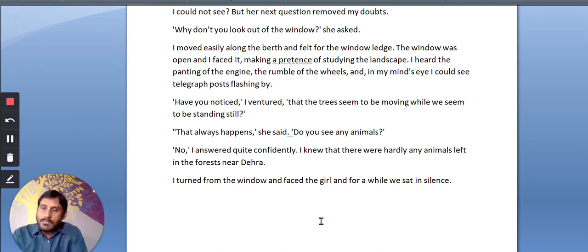So he asked a question, remarking that when we are moving on a train, all the things seem to be moving backward. Then she said that it naturally happens, and she asked whether he could see any animals, because she was a blind girl. He told her very confidently that there are no animals, because he knows that there won't be any animals during that season.